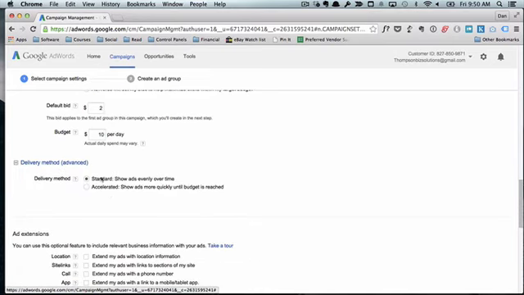Now, delivery method, advanced. There's two options here, standard and accelerated. We want standard. We don't want accelerated. Okay? Accelerated is just going to try to spend your budget really quickly. And there's sometimes you may want to do that, but almost always, for most people, you're going to want standard.